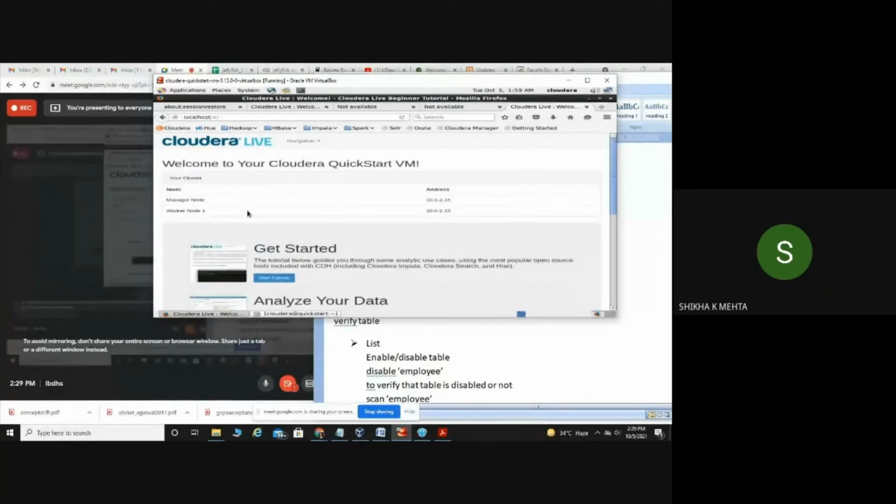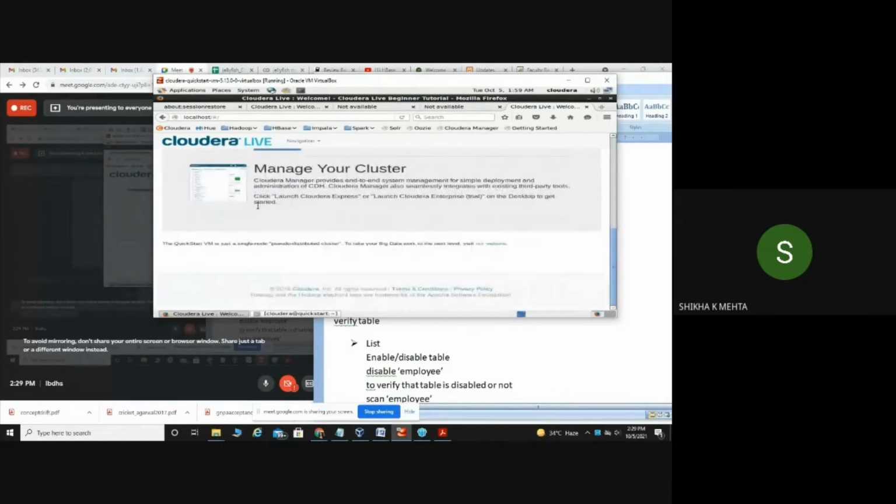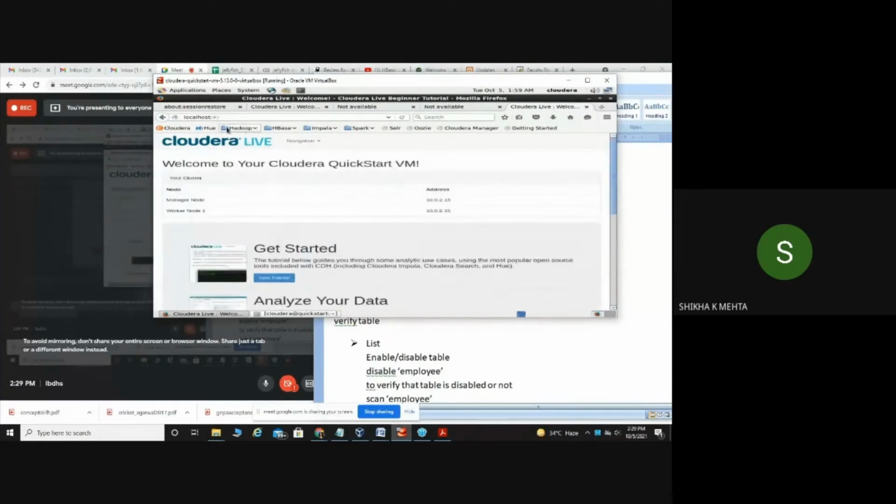Cloudera is live. So here we can see what we have in the Cloudera. We have a manager node and we have a worker node. So we have just one cluster. We are working on a single node. We are not working on a cluster of multiple nodes. You can read it over here. This is just a single node, right?